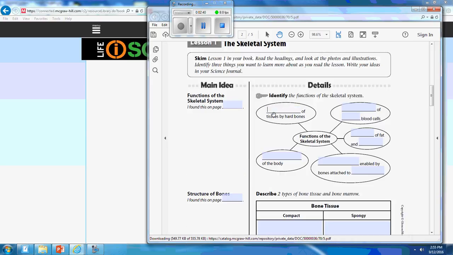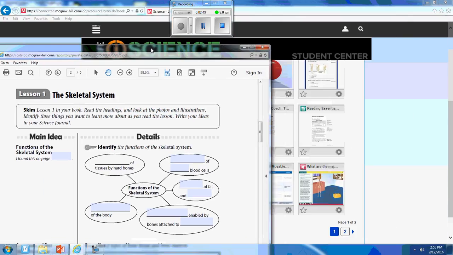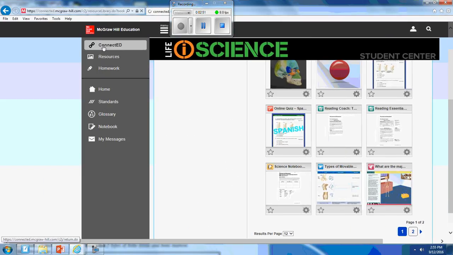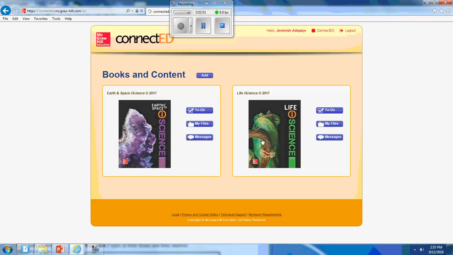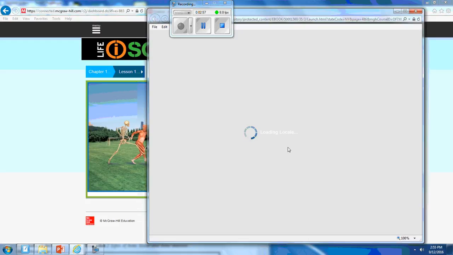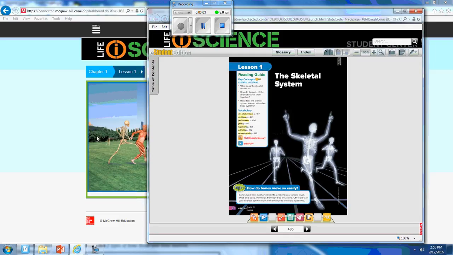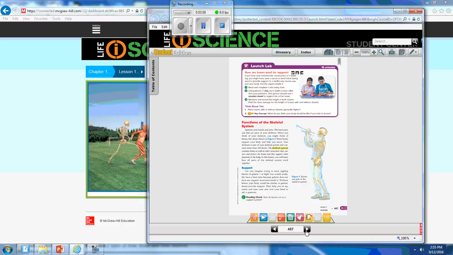You can test yourself. You can type right in here. Functions of the skeletal system. Where did I find that? If you look in your textbook, and I could show you your ebook right now. Go to the Student Center, Connect Ed. This is where your ebook is. You click on the ebook, and this book will be exactly like the book that you have at home. It goes right to the chapter that I asked for initially. That's the skeletal system, which is chapter 14. So there's questions, function of the skeletal system.